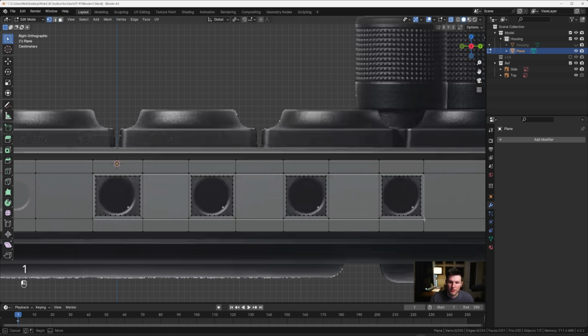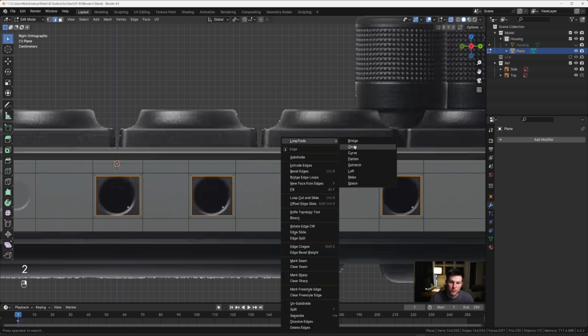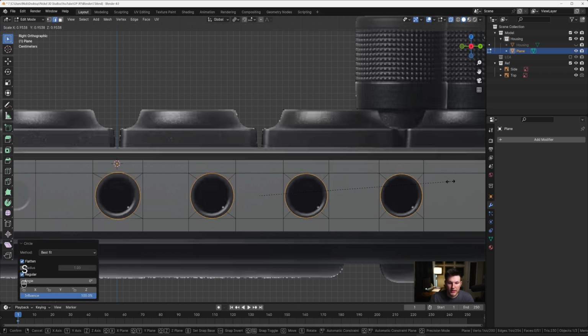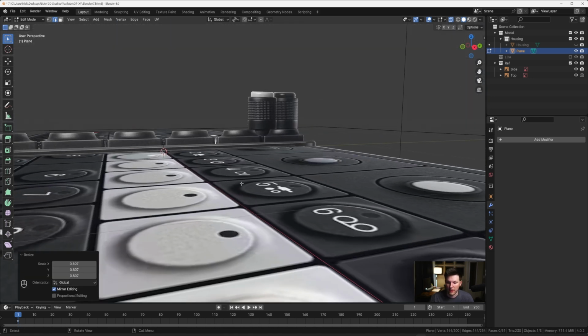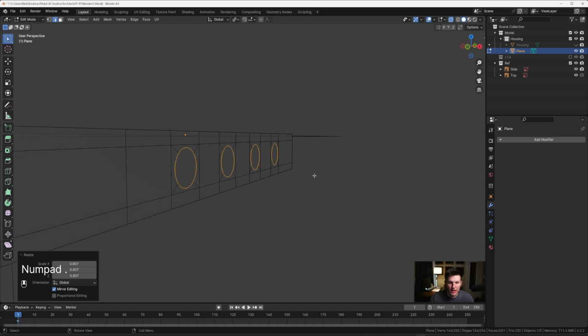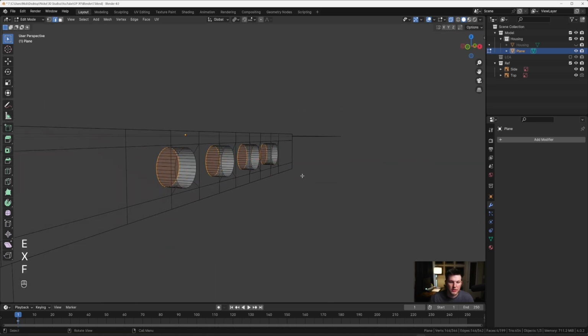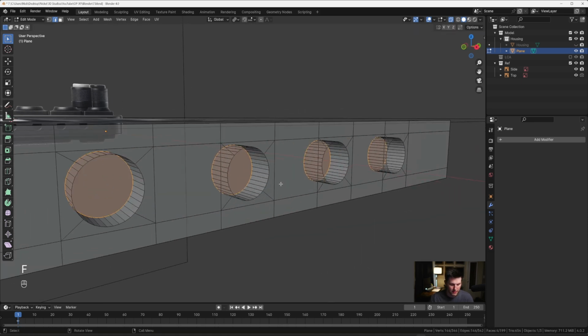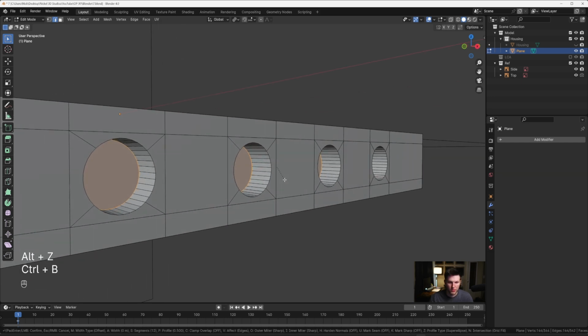I'm going to click 1. I'm going to grab all of these vertices, click 2 to go to edge mode, right click, loop tool, circle. I'm going to hit S to scale down, just like that. If you want to move any of them, you can. For me, I don't really care. This looks close enough. And then I'm going to hit period to zoom into them. I'm going to go EX to extrude it backwards, F to fill. And then I'm going to go out of X-ray mode with Alt-Z.